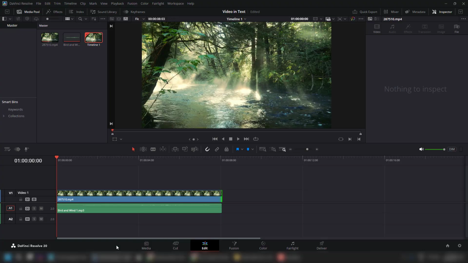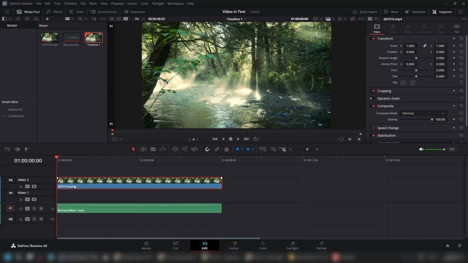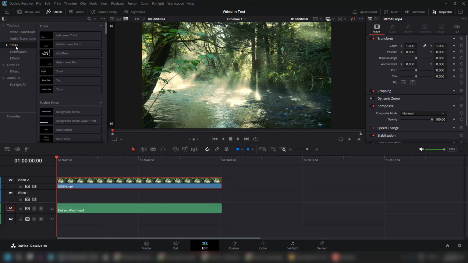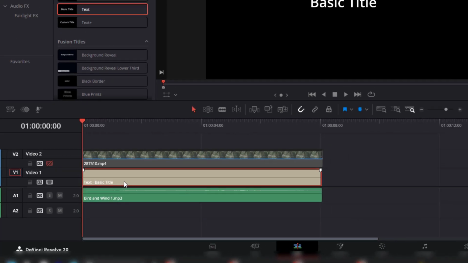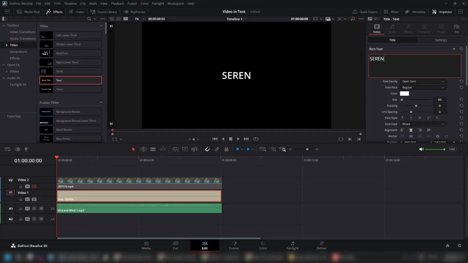To do this effect, import the video in your timeline, then put the clip on a higher track, then add a text underneath that video clip, match the duration of the text and video clips, then disable the video track so we can focus on the text, click on text, then customize it.